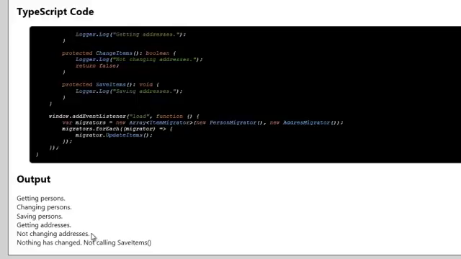Our change items is called, but it returns we are not changing any addresses, and returns false. Because it returns false, nothing has changed, so the template method will not call save items. And that is how you can use a template method pattern.